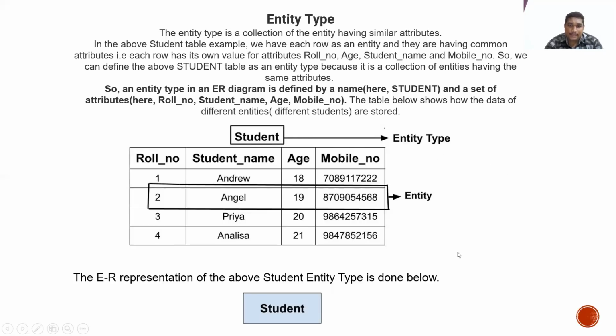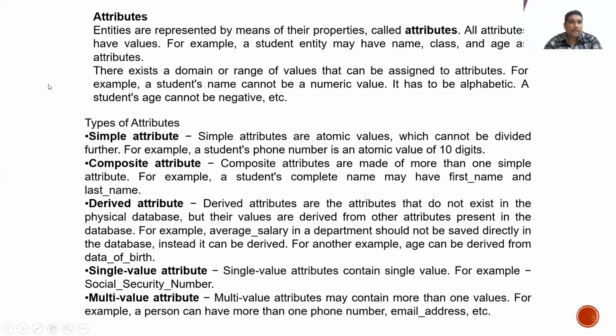Next, in another relation, we have the professor. In that you have four rows, and all these rows belong to the relation table as well. That professor is also called an entity type. I know you understand entities and entity types. Now we go to attributes. What do we mean by attributes? They represent the properties of an entity. For example, a student entity may have name, class and age as attributes.